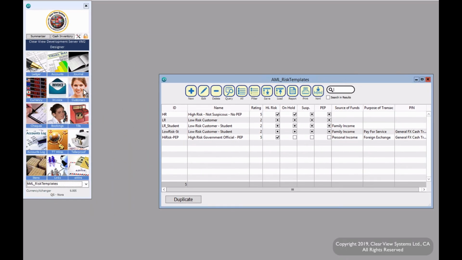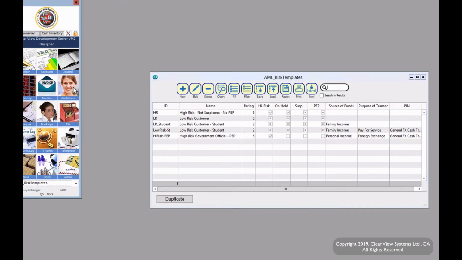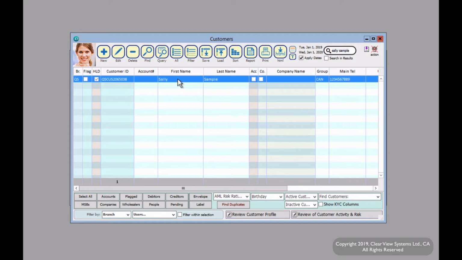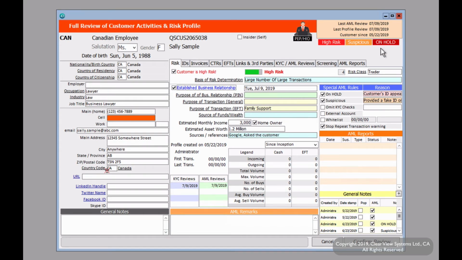If we go to Customers, now find the customer that you'd like to review. And click on Review of Customer Activity and Risk. Now say we are filling out the risk assessment for this customer. Now in the top right hand corner, there is a field called Risk Class. Now this is where you indicate the template ID of the risk templates that you have created.